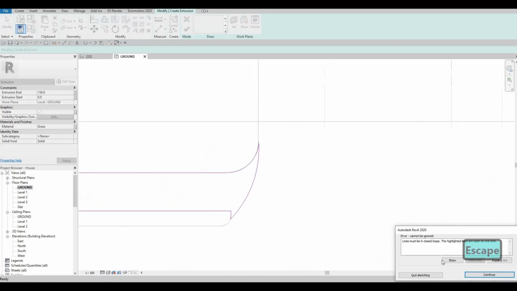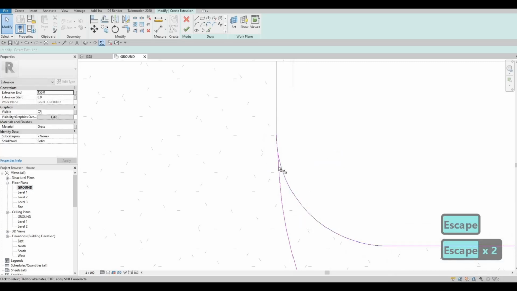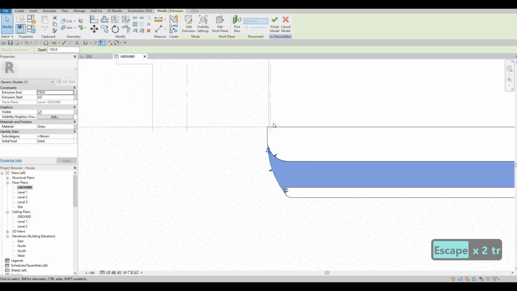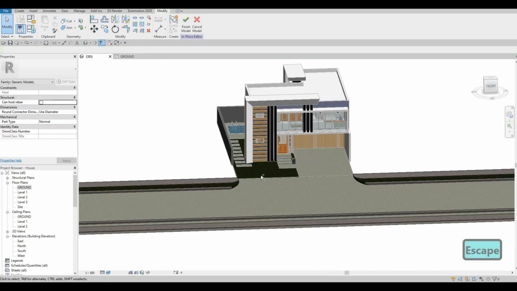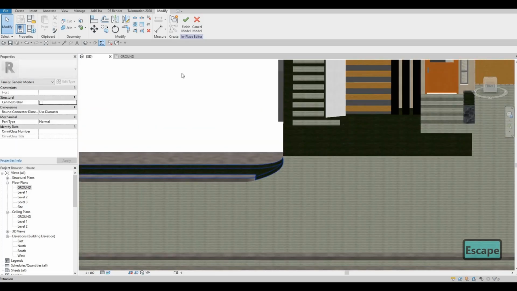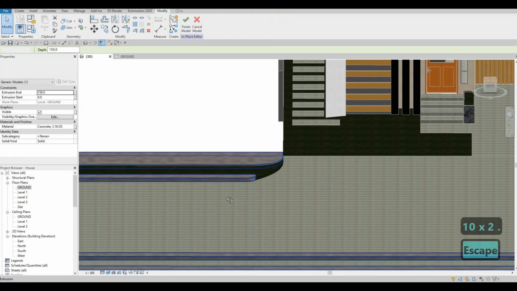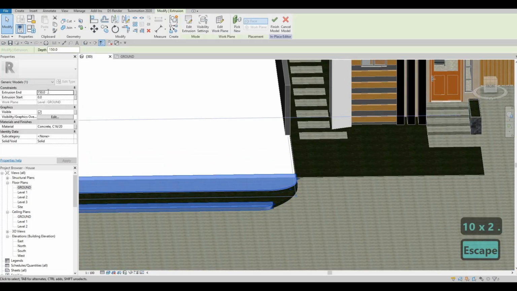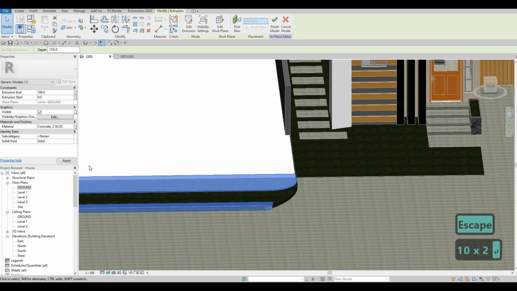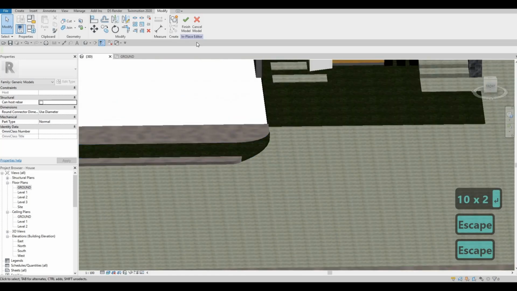Click finish, and let's see which one is making some problem. So we could just clean it up, and let's see it in 3D. So that's fine with me. I'm probably going to make it 100 instead, and then 100 here as well. I don't want it to be too tall.